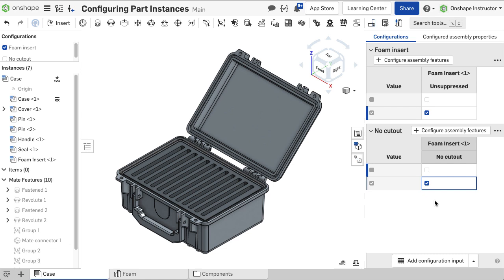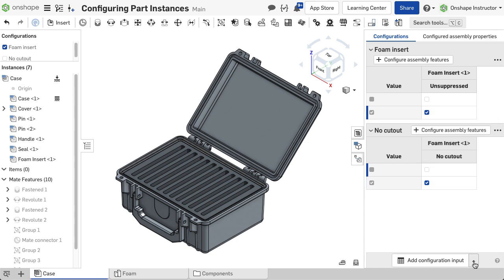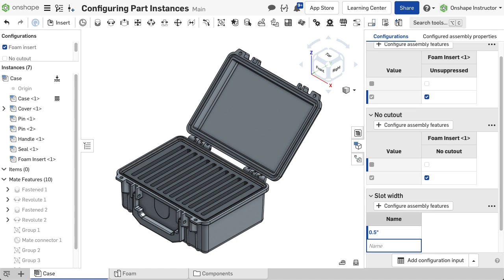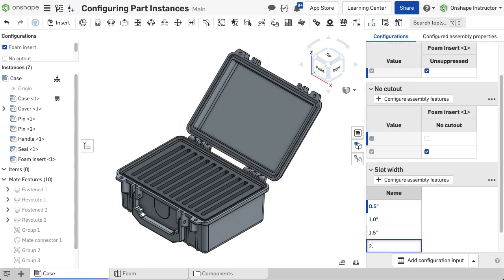the configuration selector. There are multiple slot widths available for the foam insert. A list input is the best way to display the available options. Create a list input and name it Slot Width. Add additional configurations for each available width to the table.